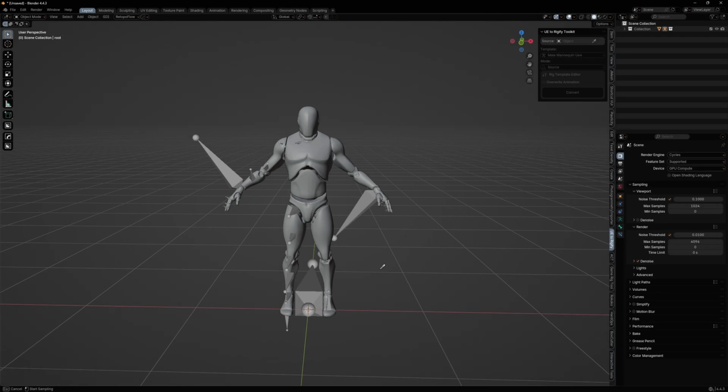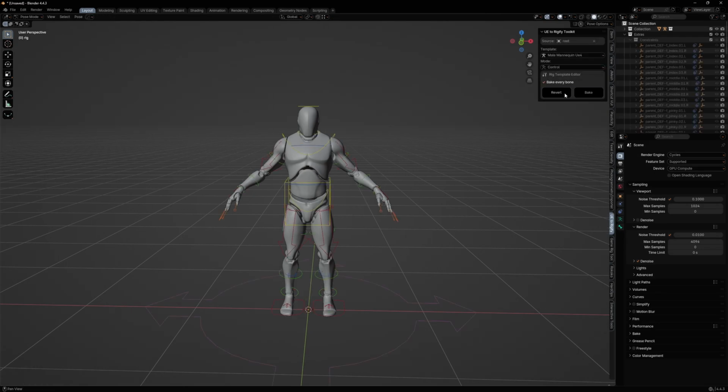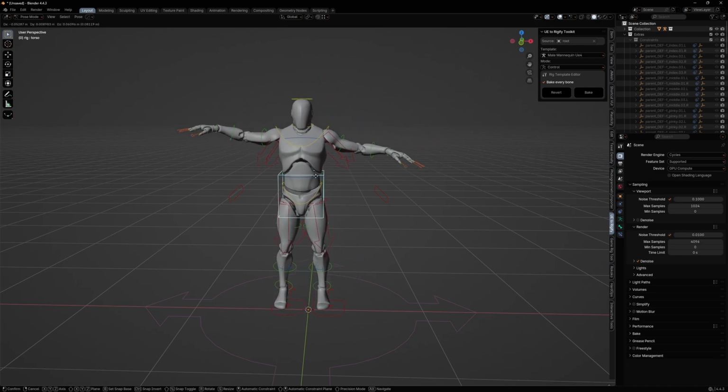Once your character is rigged to the UE skeleton, you can animate it using the UE to Rigify add-on. It's really simple to set up. You just need to adjust the meta rig to your character, and then you're all set to animate. I'll leave links to Epic's official YouTube tutorials on the subject in the description.